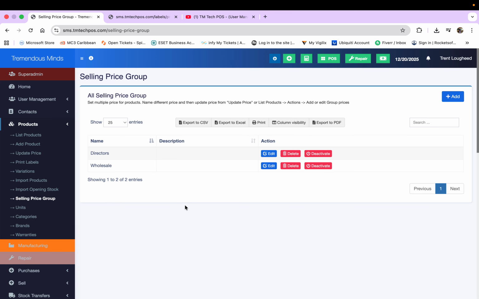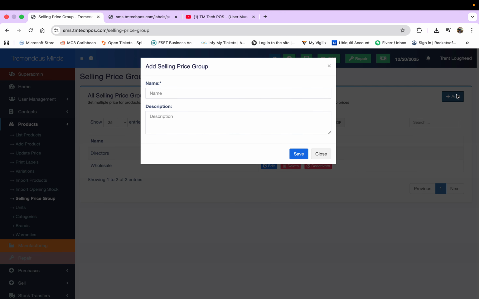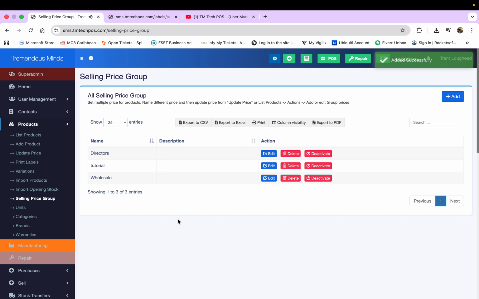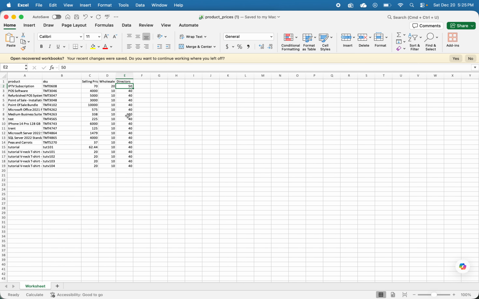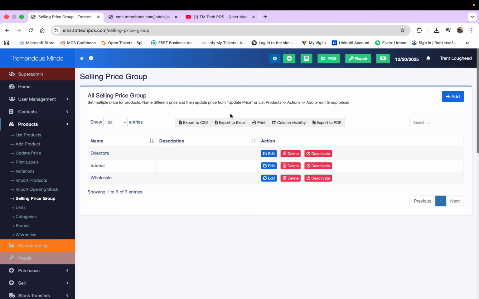To add a selling price group, we click add, we give it a name, and we save. That is as simple as a selling price group. To set prices, multiple prices for the same product, name different prices, and then update the price. We can do that from the update price, because those are the selling price groups. Or we can go to list products, action, add or edit group prices.